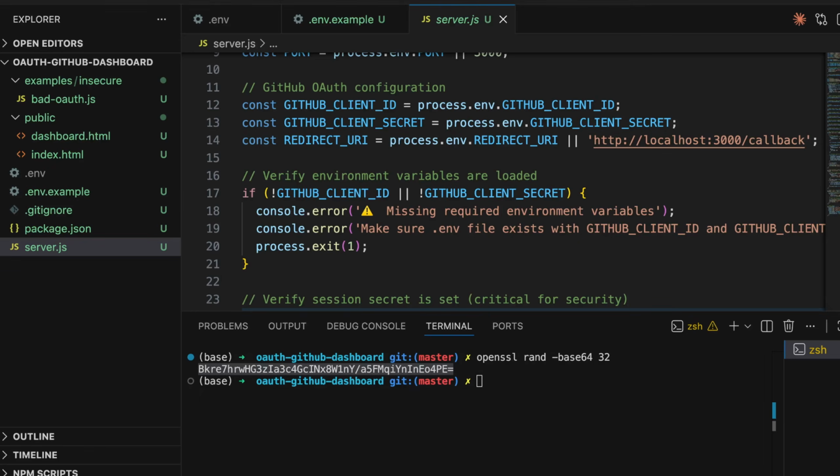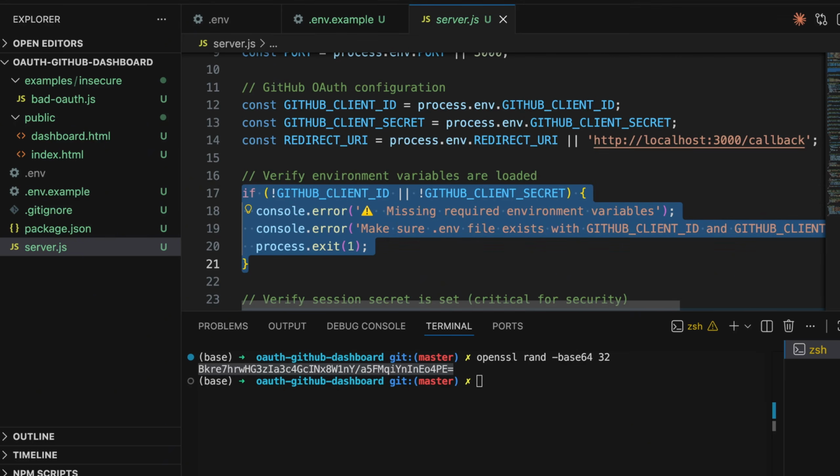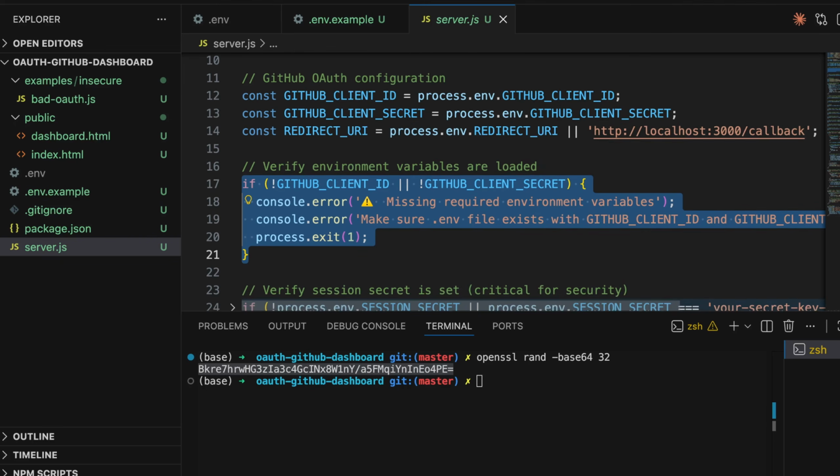Let's explore our Express server. I'll walk you through the architecture, then we'll trace the complete OAuth flow. First thing we do is verify our OAuth credentials loaded correctly. This catches configuration issues early and prevents debugging headaches later.